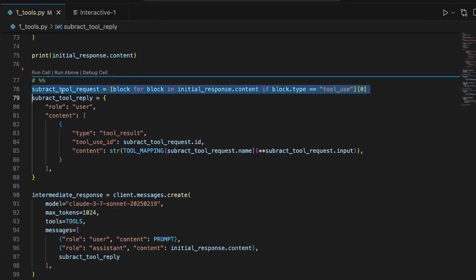So here we isolate the tool request, and then we formulate the reply. So in the reply, we include that the role is user, and in the content, we say that we're including a tool result, and we specify the tool use ID by accessing the ID attribute of the given tool request. This allows Claude to connect the tool request and result, which is important when there are several tool calls. And finally, we include the actual result of calling this tool with these inputs.